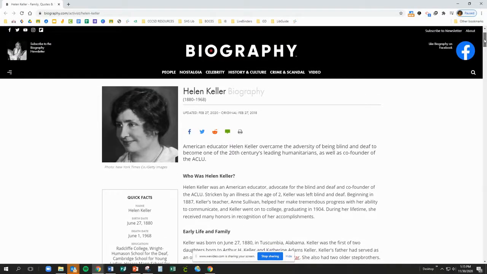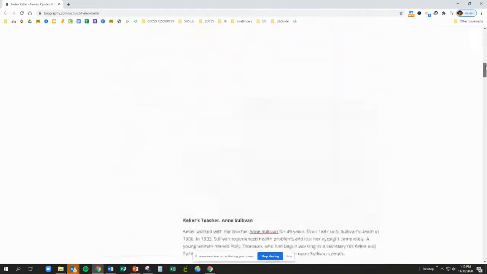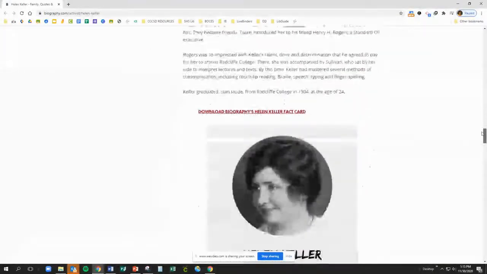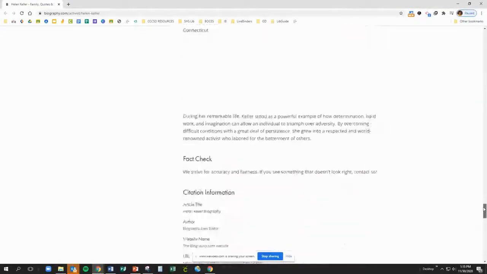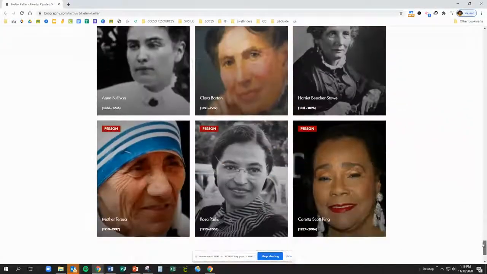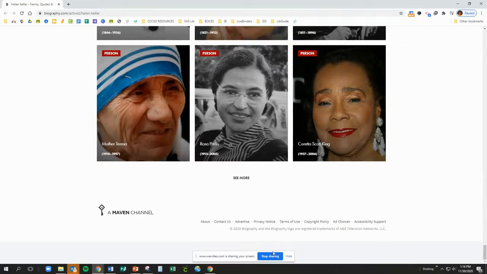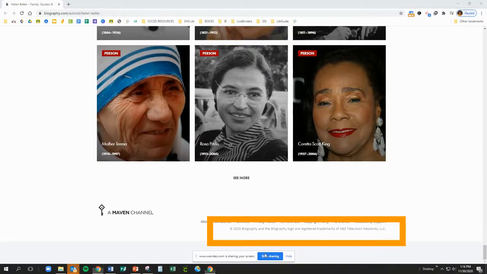Publisher of the site is usually found at the bottom of the website. It is the company or organization that's responsible for making the information available. Sometimes the publisher is the same as the title of the website, but it is usually different. For example, biography.com's website publisher is A&E Television Network.